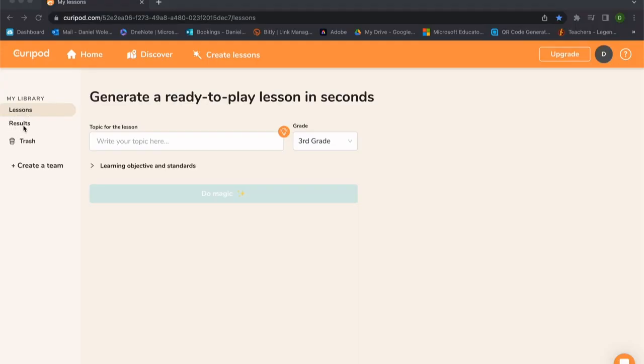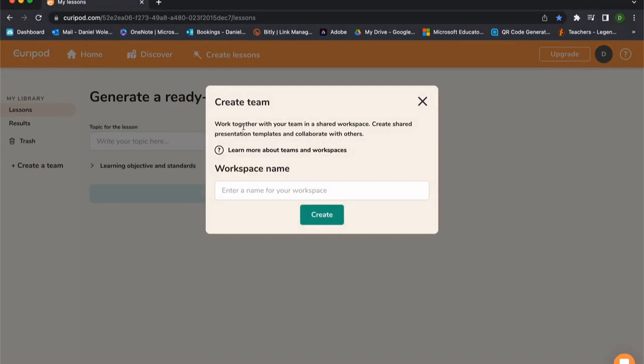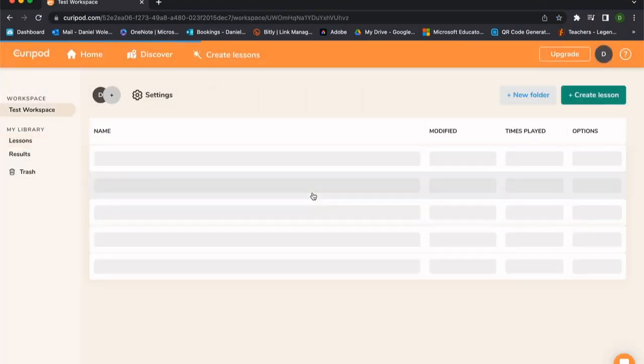So we know that Curipod can create lessons for us from an AI bot, but there are a lot of ways to collaborate and share your work. The first is to create a team. Start by choosing the plus sign Create Team on the left-hand side and give your workspace a name. Let's call this our test workspace.